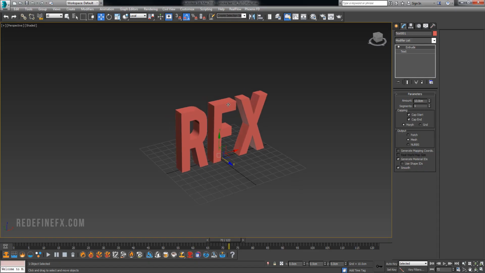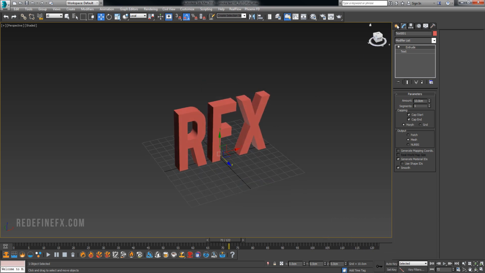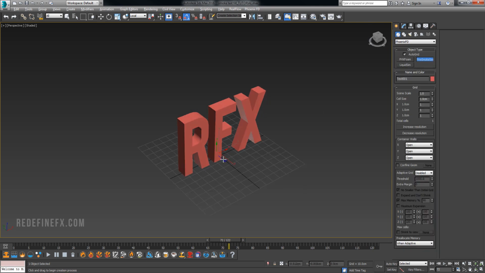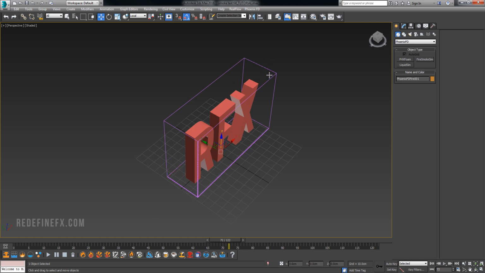So here I am in Max, and I've already made some basic text. I'm working in units, centimeters. One unit is 1 centimeter as usual. We can go right ahead and create a Phoenix grid under Phoenix FD Fire and Smoke Sim Auto Grid and just drag out a grid like this that covers your letters.